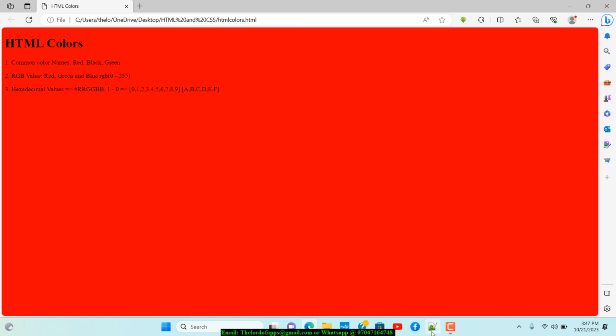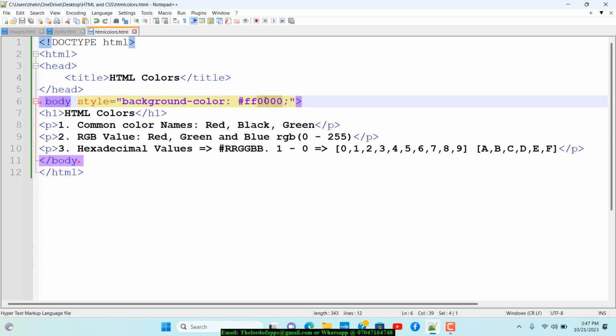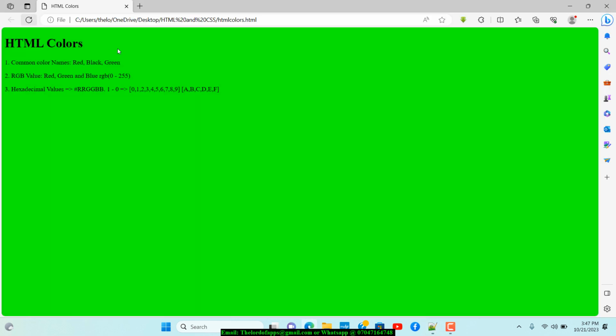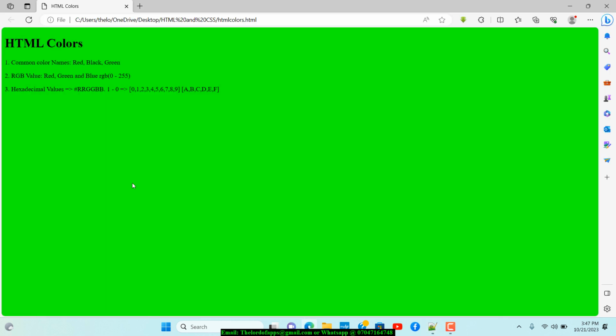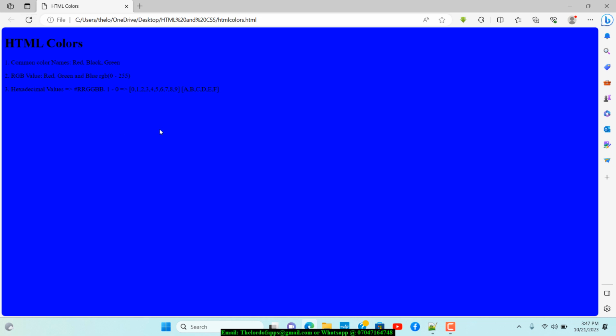If you want to have a green background, it's also possible. All you need to do is change this to 00, and then change the middle one right here to FF, and then save, and we should have a green background. So let's refresh, and we have a green background. And if you want to set a blue background, you can change this to 00, and then change the last 2 digits right there to FF. Save this, and if we refresh right now, we should have a blue background.